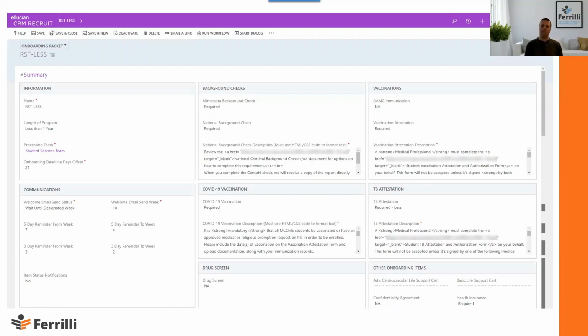We also have some fields in the packet for the description that we want to display on the CX side, which might potentially be different from packet to packet or program to program. This just gives us the flexibility of displaying a customized description based on the item that's chosen. And again, all of that configuration is housed right here.